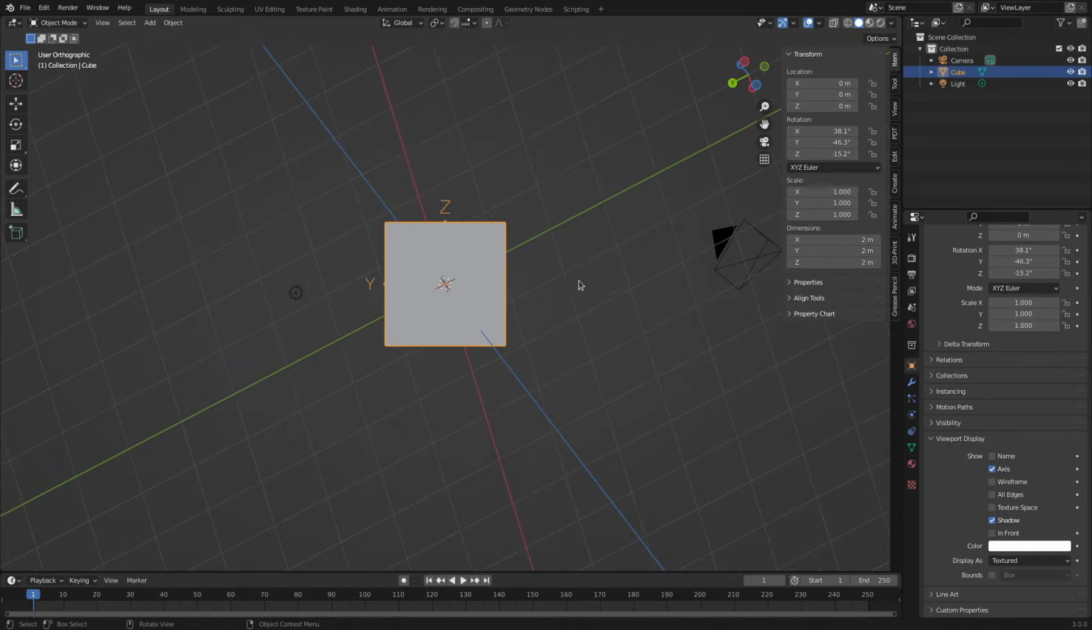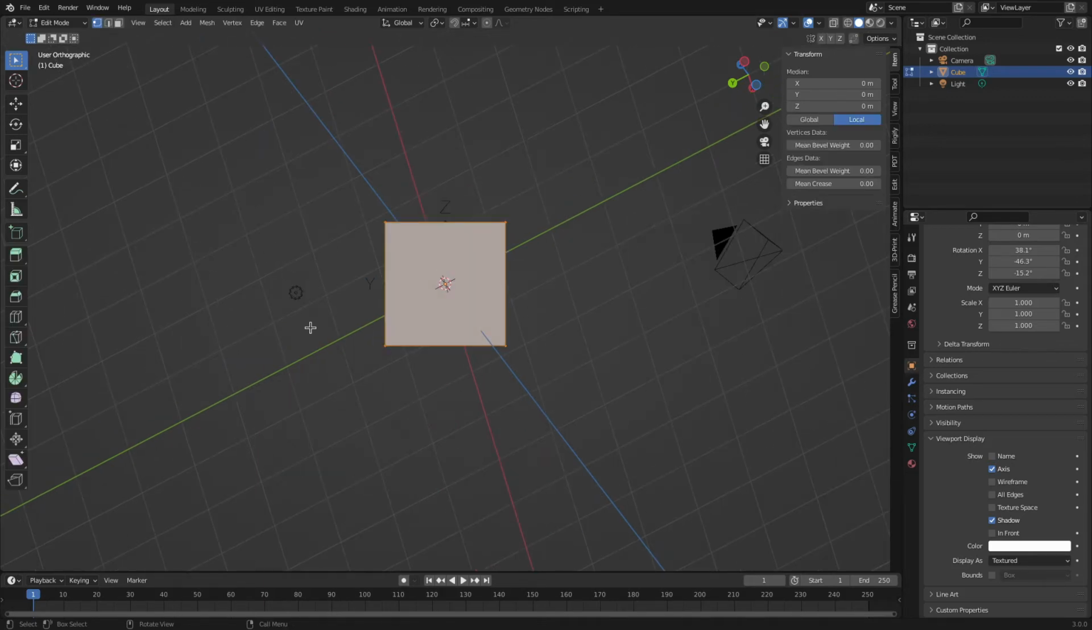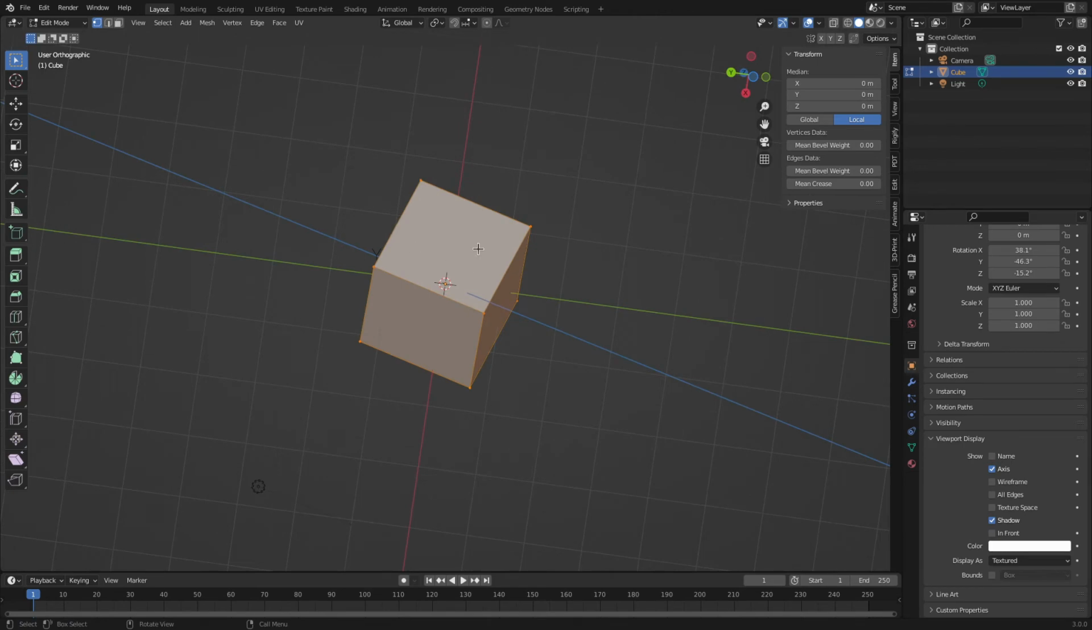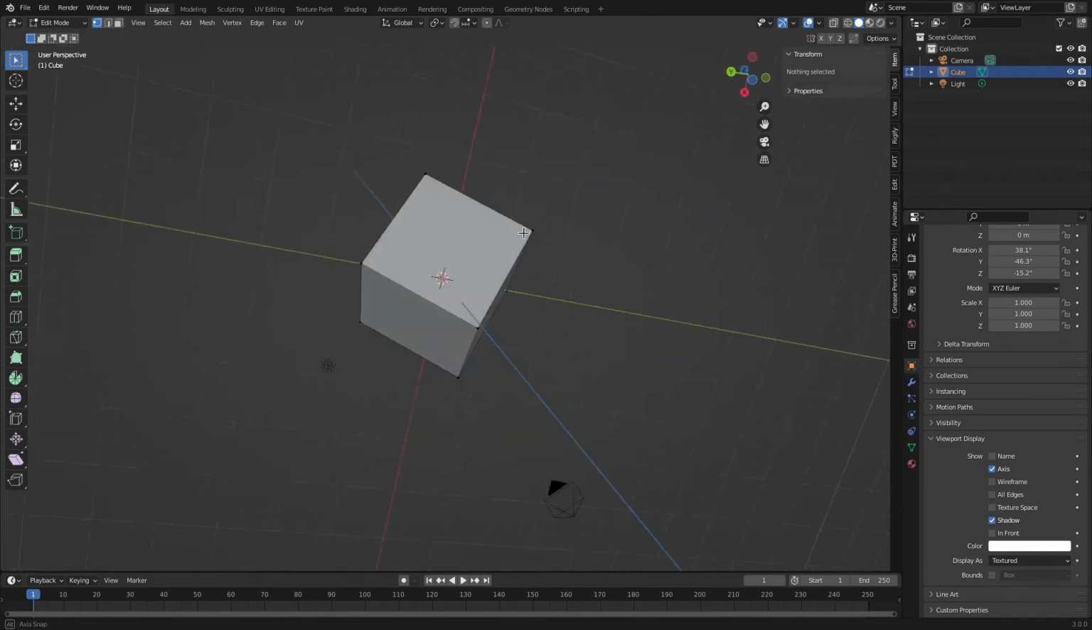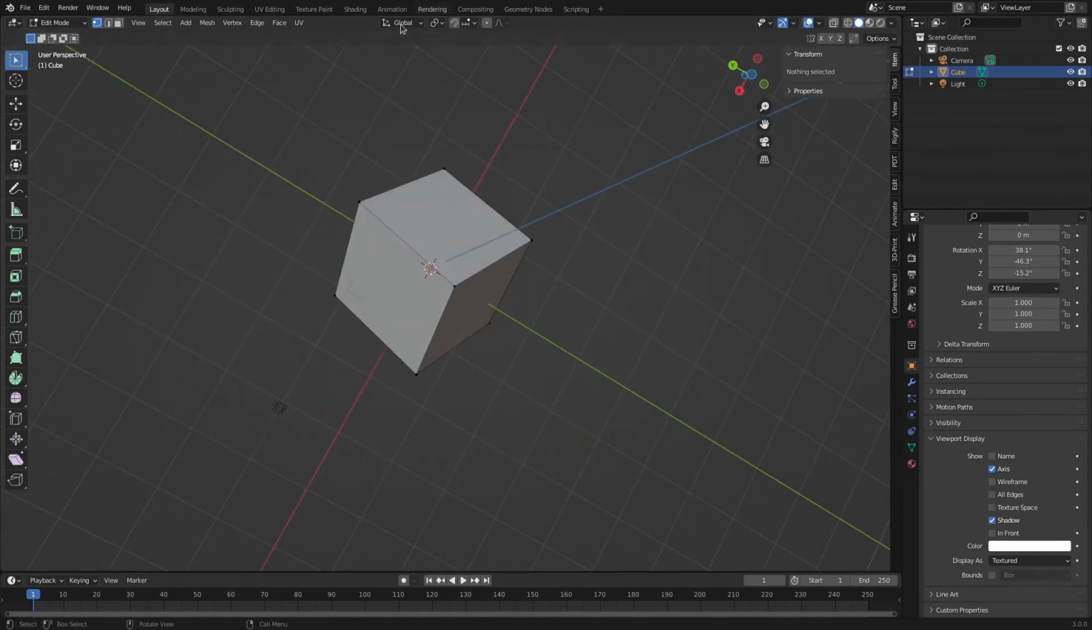So if we go into Edit, and we're not going to get fancy and use a sphere like we did last time, but let's use this guy here. I'm going to tap 3 again for face select. Okay, remember we've got vertices, edges, and face.